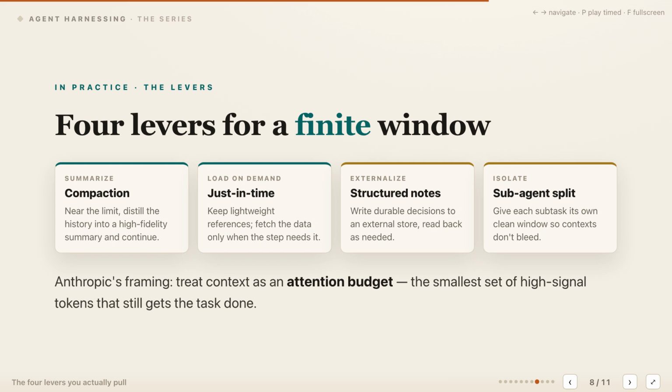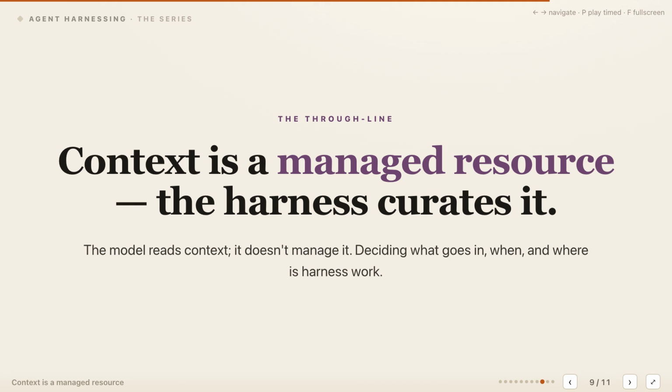Anthropic connects these levers through one useful idea: context is an attention budget. Spend that budget on the smallest high signal set that supports the next action. The model reads the context it receives, but it does not manage the life cycle of that context. It cannot reliably decide what should enter, what has expired, or what must remain verbatim for later use. It also cannot determine which durable facts should move into external state instead of occupying the active window. Those decisions belong to the harness.